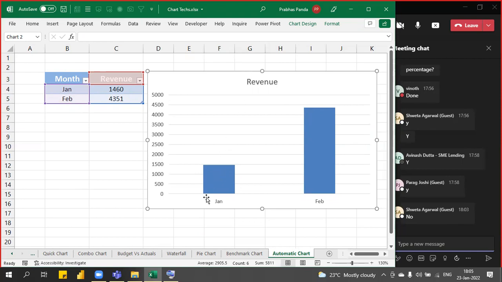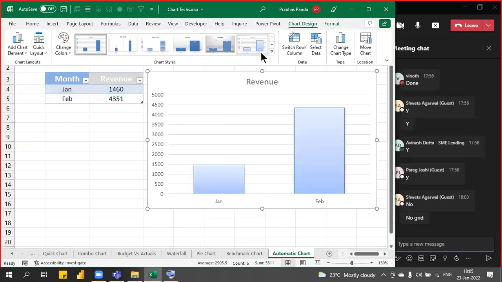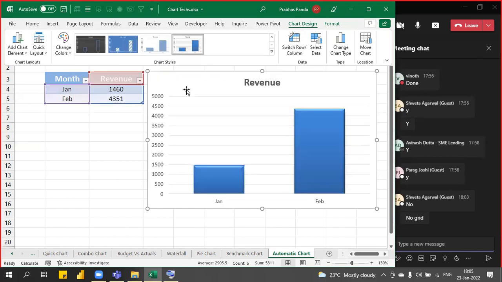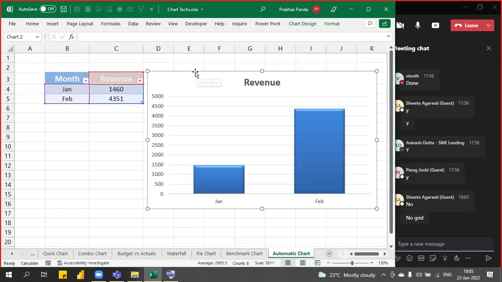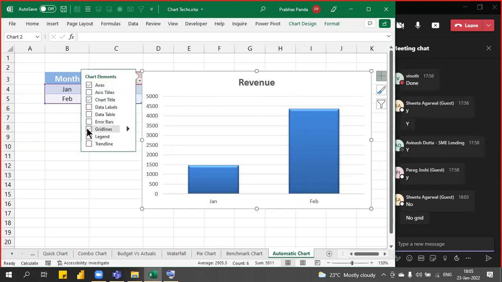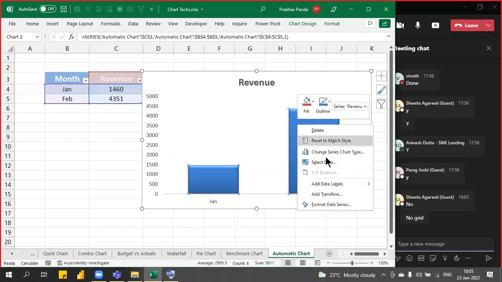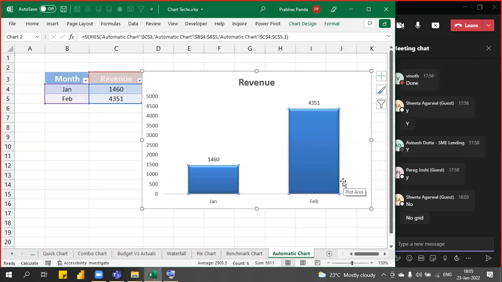So please let me know, what is the first step? When you have the chart, what have you learned? What is the first thing we should do? Remove the grid line. No, that is not the first step. Select the last, the last. Right, going to design, take the last style. Step 1. Step 2. Plus symbol, remove the grid lines. Step 3. Add the data labels.